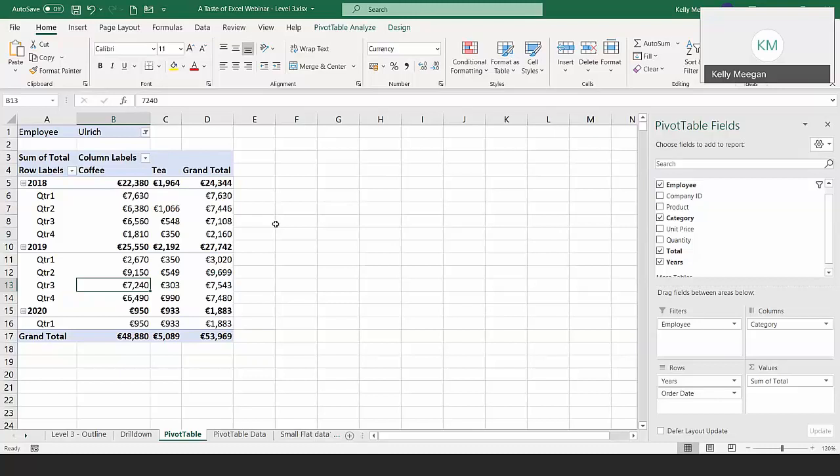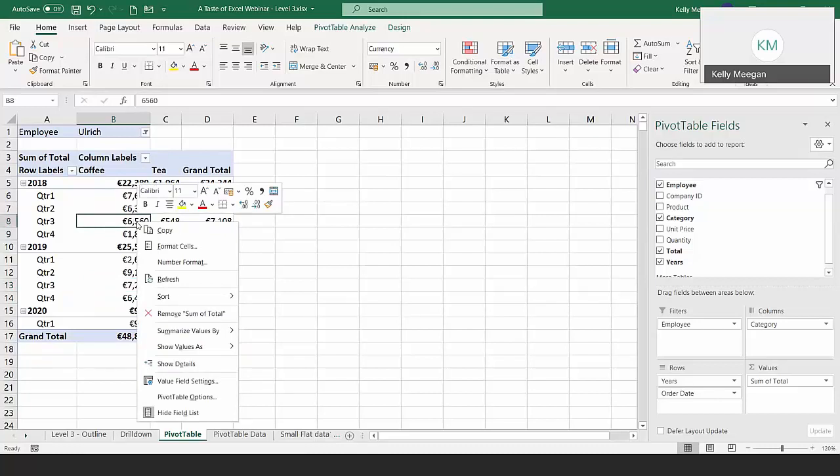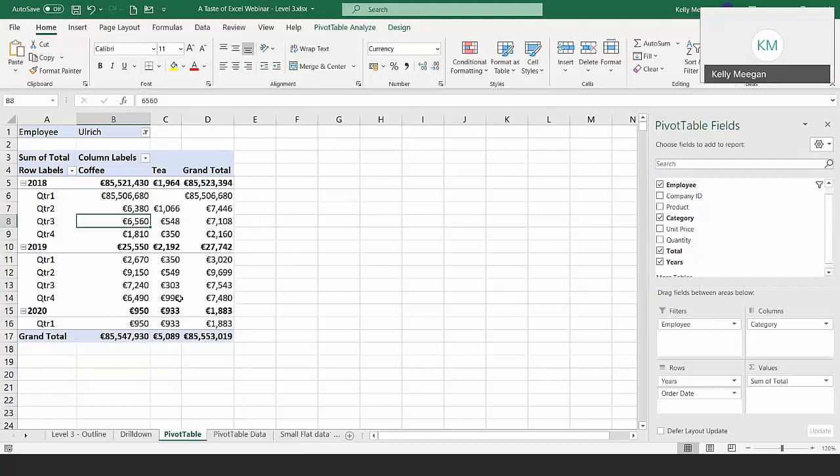Now, to refresh the data, I personally tend to do it on my right click, but you have to do it manually. So I'm just going to right click on one of those figures, and I'm going to choose refresh. And off it goes. It takes another copy of the data and replaces the original data in the pivot cache with the new copy. And so it's able to recreate and update. So just be very, very aware of that.